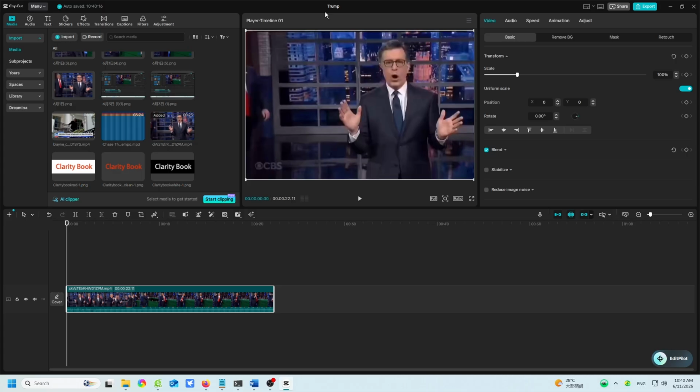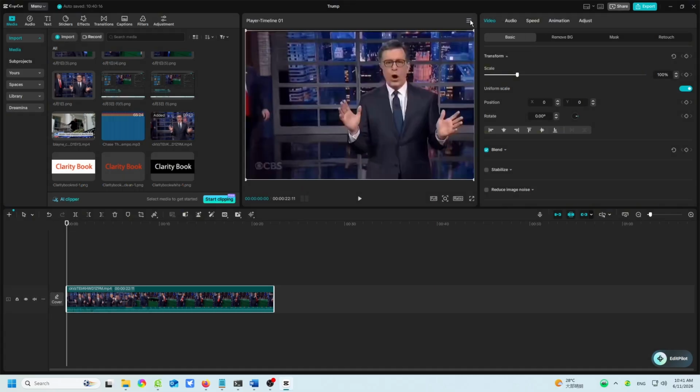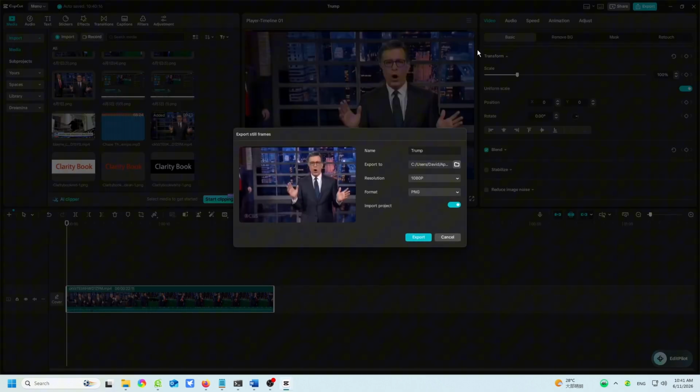In the preview window, there is a 3-line menu button in the top right corner that hides some really pro features. Scopes helps you check brightness, color cast, saturation with actual data, not just your eyes. Great for fixing white balance and making skin tones look natural. Guides for precise alignment and split screen. Export still frame saves the current frame as a super high quality image, up to 4K or 8K. Perfect for thumbnails, wallpapers, or turning dynamic subtitles into static images.